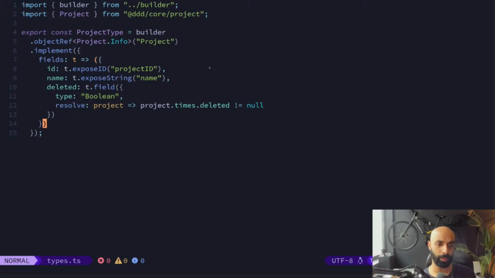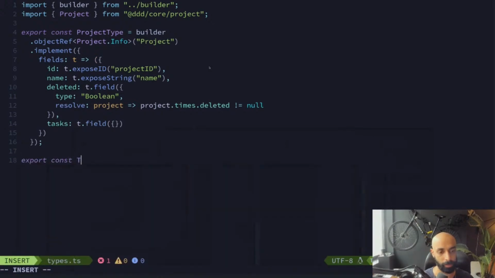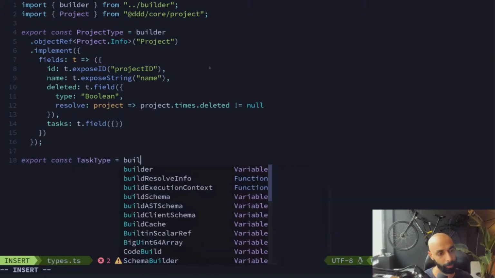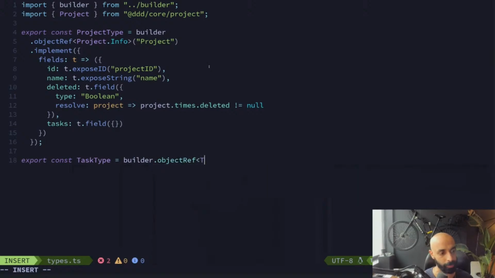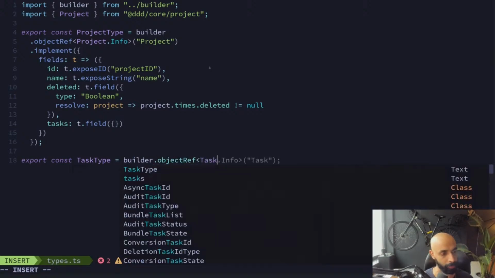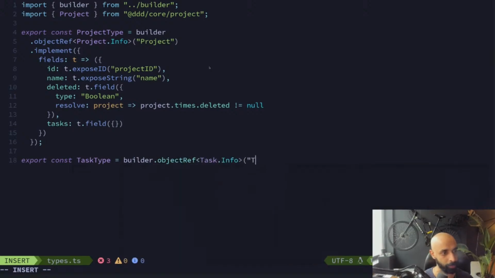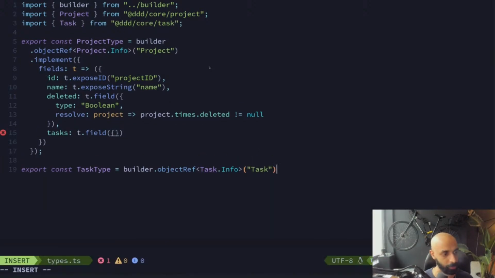So the next thing is projects have tasks. So of course you want to have a tasks field. And we can't actually implement this yet. So I'm going to leave this blank for now because we need to return a tasks type. Do the task type now. Builder, object ref, task info. Let's call it task. Fix this, implement. Not going to mess it up this time.